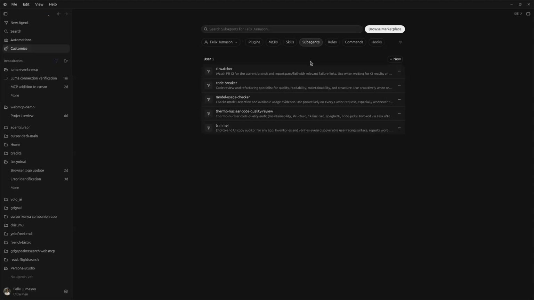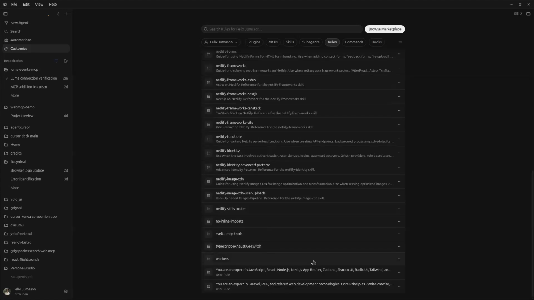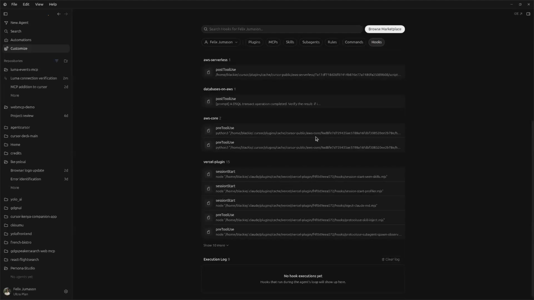Sub-agents: these are some that I've built on my own, depending on my work. Rules: you can get rules from most of this software. They have their own kind of rules, like this one I installed from Netlify. We have a worker, we have a type. This is TypeScript, where I'm switching from React JavaScript to TypeScript with React only or Next.js. Commands I don't have any currently. Hooks I don't think so either.